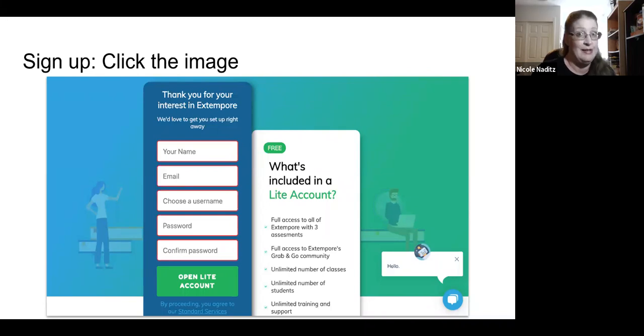It is a bit pricey, actually, if you do need to go past the 3 unique assessments that you can create separate from their grab and go community.